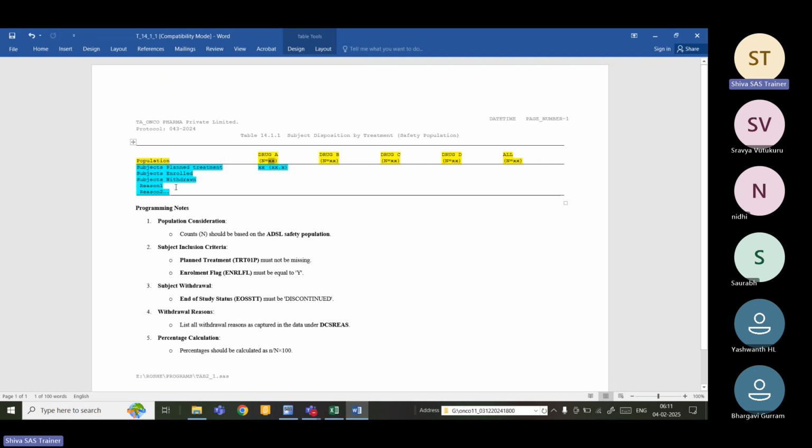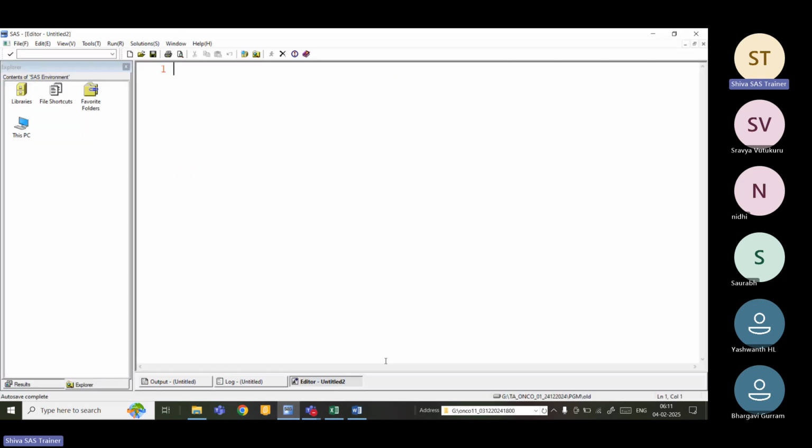Coming to the body part, we need to apply each and every condition. After applying the condition, the number of subjects you get, that subject count we represent here as small n, and small n divided by capital N gives the percentage, which you have to mention here. That is what we are going to do. We'll show it step by step.